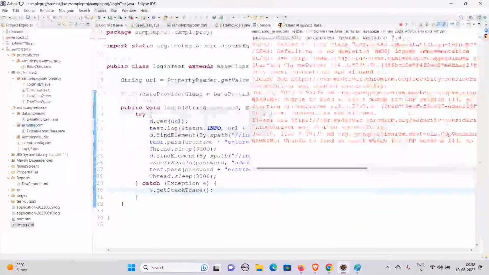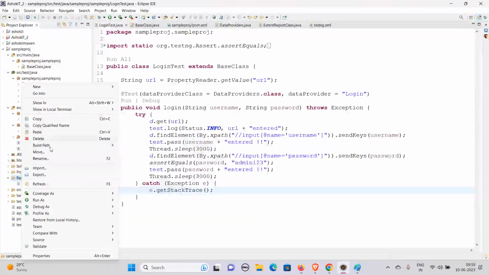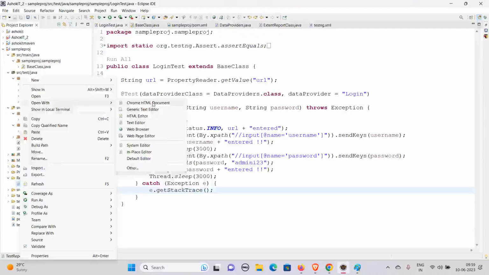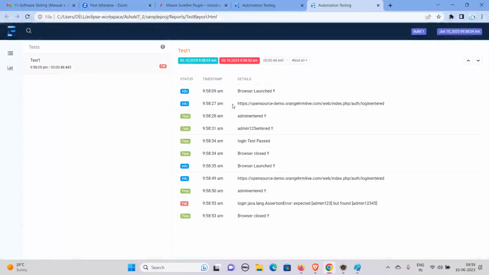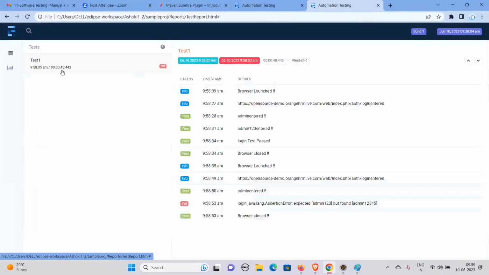I just had it in before test, so that is a mistake I made. But now you can see when I just try to refresh this, open with. Now you can see it is browser launched, entered username, login test passed, it's showing, and after that browser closed. Now browser launched, entered. Now it is failing. It is showing why this failed here. So under this test, you can go and see what is that failure that it will show here.